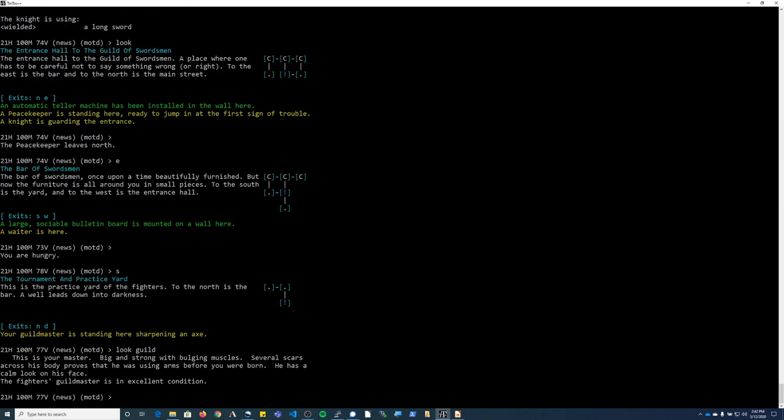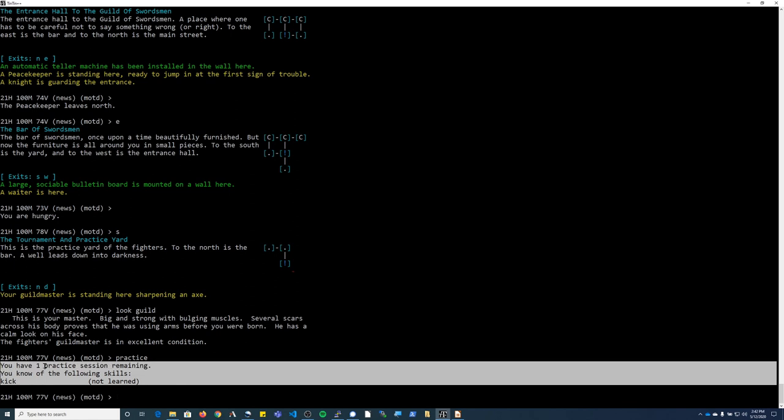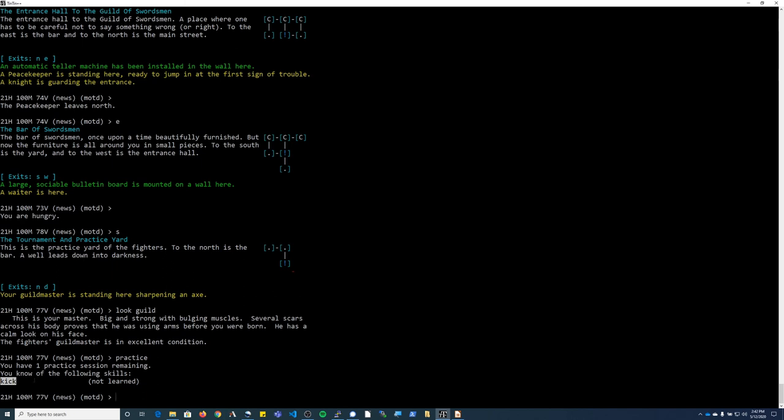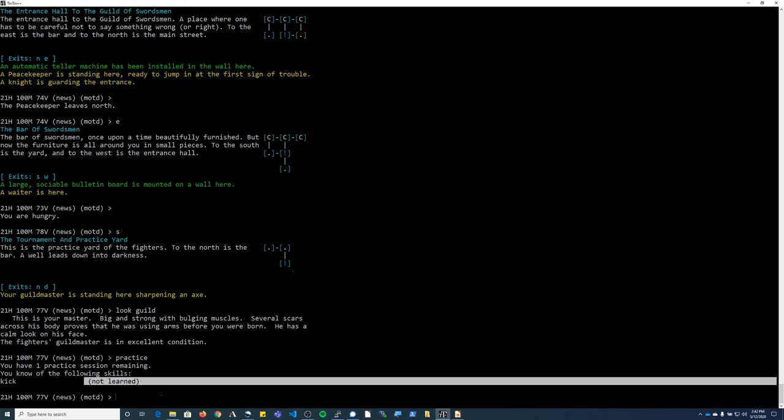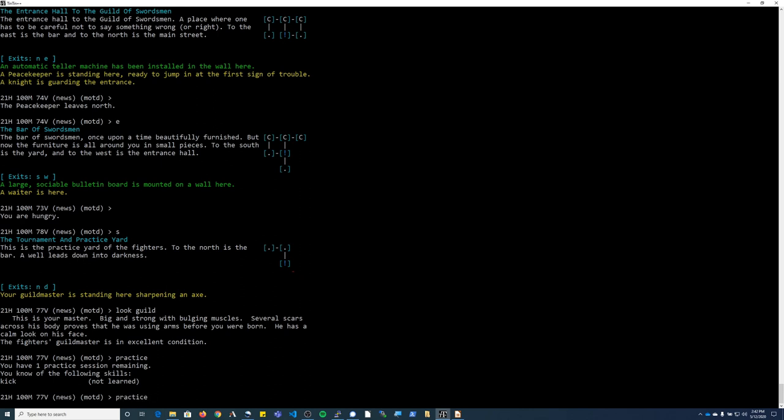I can look at the guildmaster if I want to. All right, the command that I'm going to use is called practice. It's going to show you the number of practice sessions you have remaining. You will get at least one every time you level up. It shows you the skills that you know, and then the current skill level for that skill. So you're going to type practice and then the name of the skill, and then push enter.